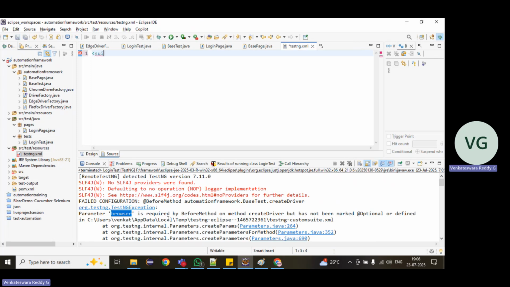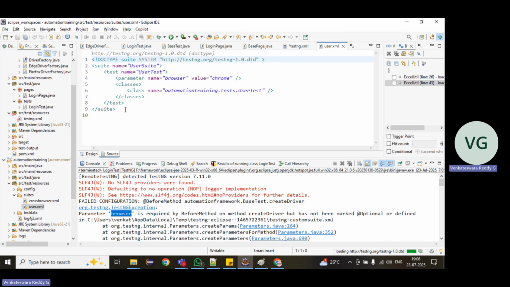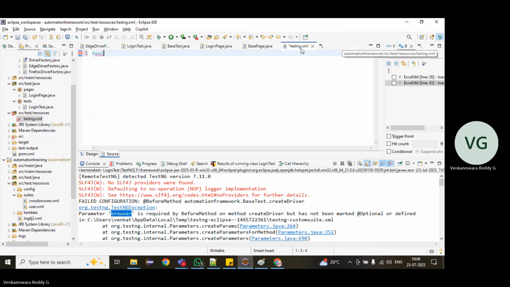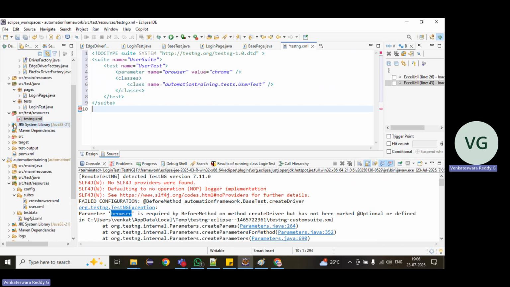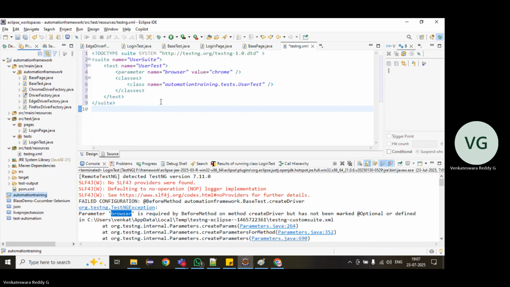I require some sample. How to get the sample? I will take it from the existing project. Let me take it from the existing one. Okay, fine. Copy, paste. Now we have to give the details. What is this? Login suite.